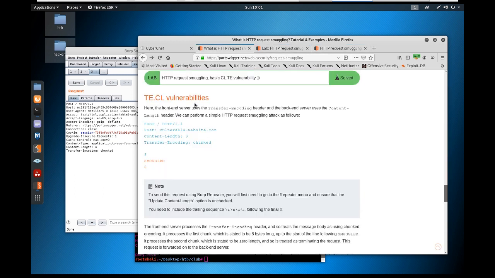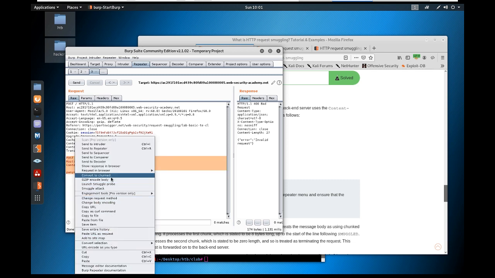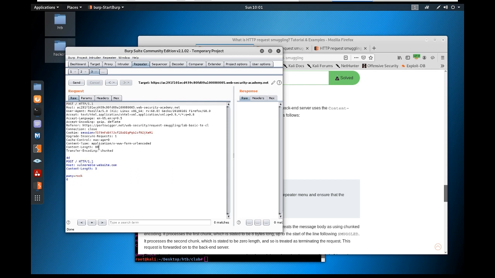So we're gonna copy this. Then we'll do Pony Rock. We won't do that either. Then we'll grab this, and then we'll convert to chunked. We'll turn this to 4. And it should work.